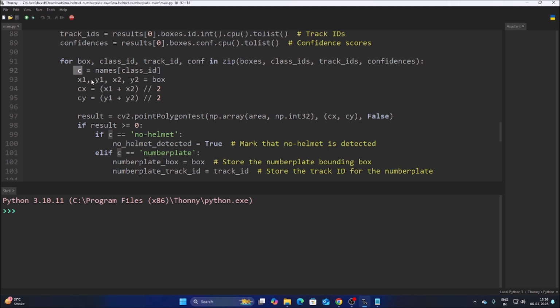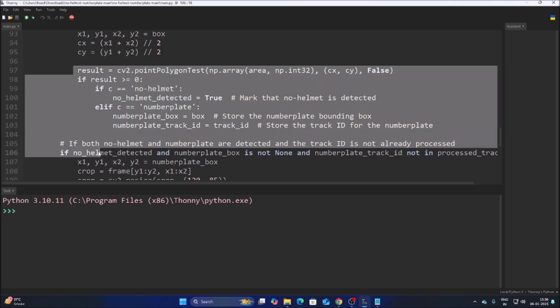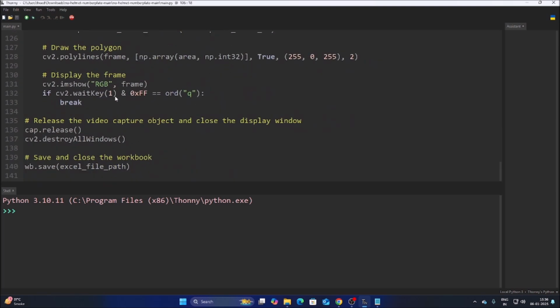So x1, y1, x2, y2 is basically the box, the detected object rectangle, and then cx and cy is the detected object center point. Simple. Now I will explain from this. Let's first start our code, then you will get the idea. So let me mention a 0 here. We will stop our while loop.